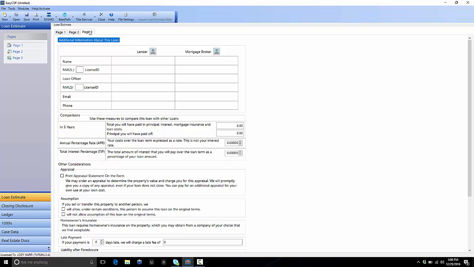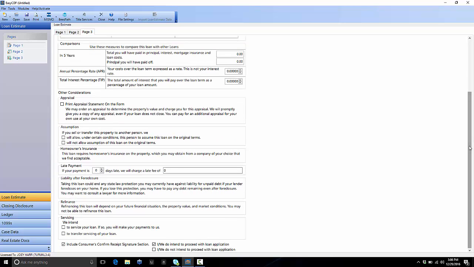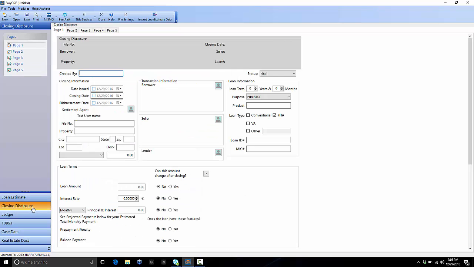Page 3 is the final page and contains more contact information, some comparisons, and some lines indicating various details about the loan. The layout is meant to mimic as closely as possible the actual loan estimate that will be generated. When all of the information has been entered, move to a closing disclosure, and you can import loan estimate data from there.